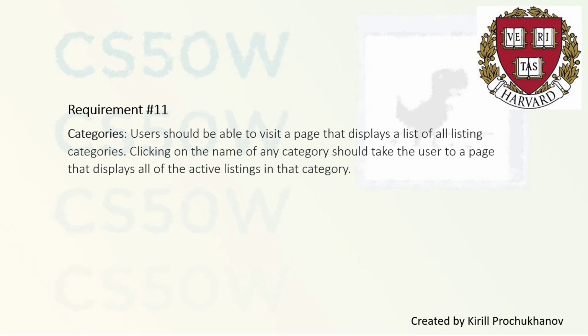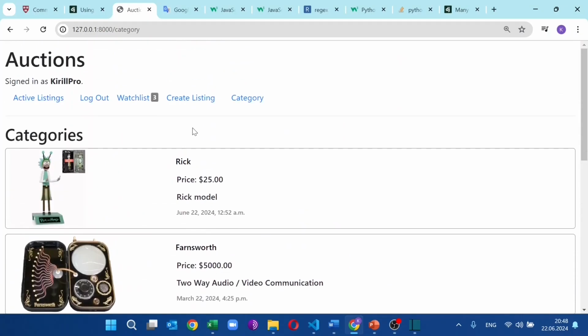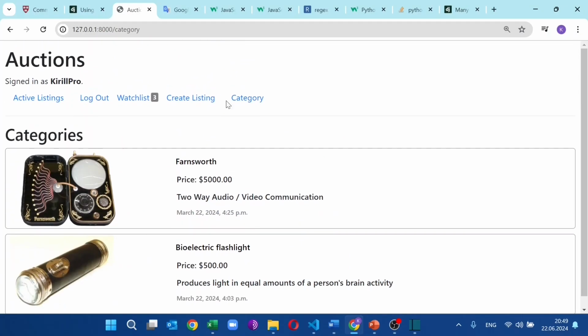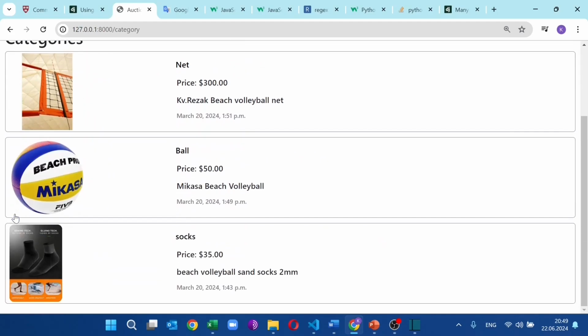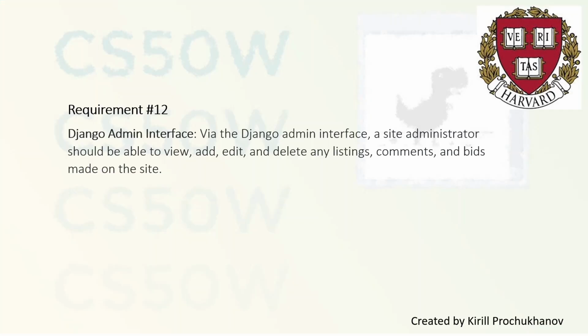Requirement 11. Categories. Users should be able to visit the page that displays a list of all listing categories. Clicking on the name of any category should take the user to a page that displays all of the active listings in that category. Let's click on the category link. All. We select all. We get all the listings. Artifacts. Only 2. Sports. 3. And let's try motors. No listings in motors. Done.